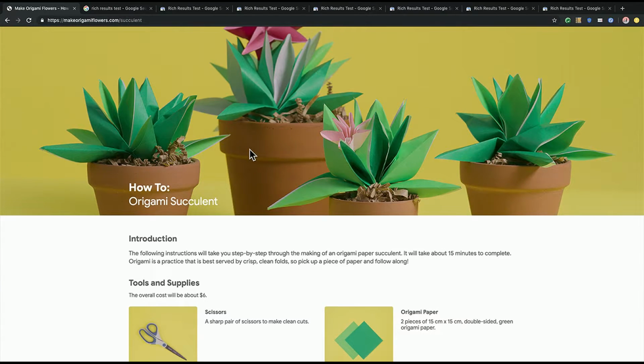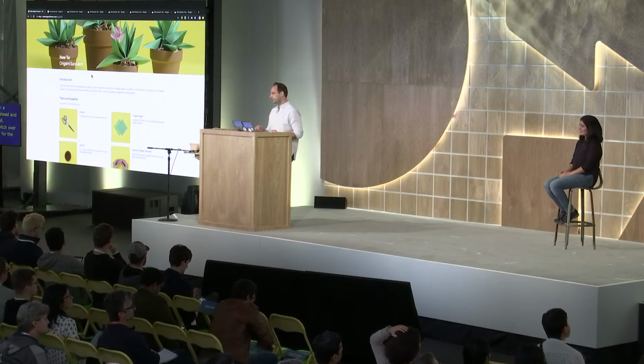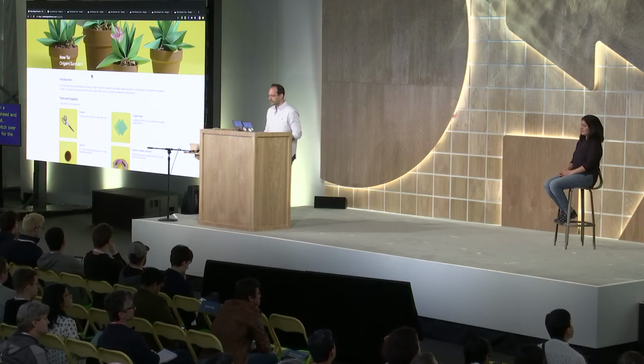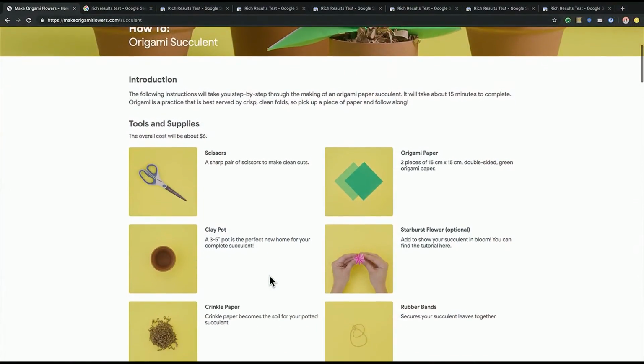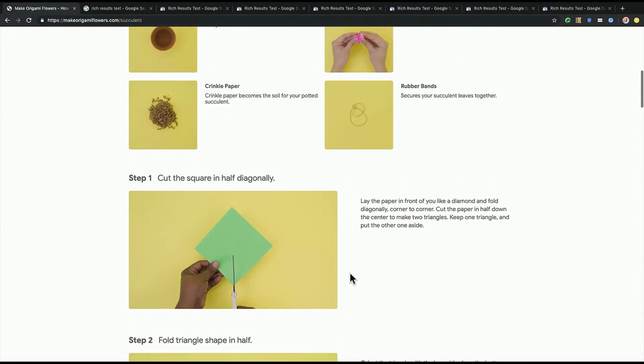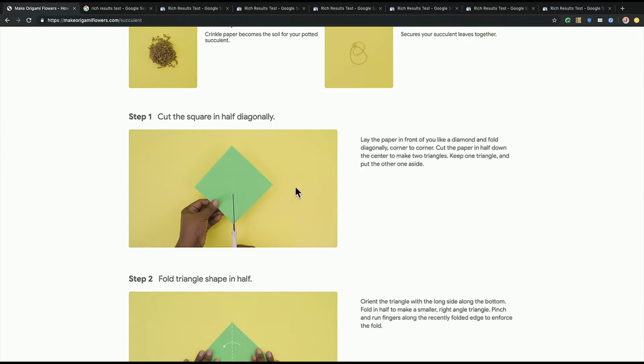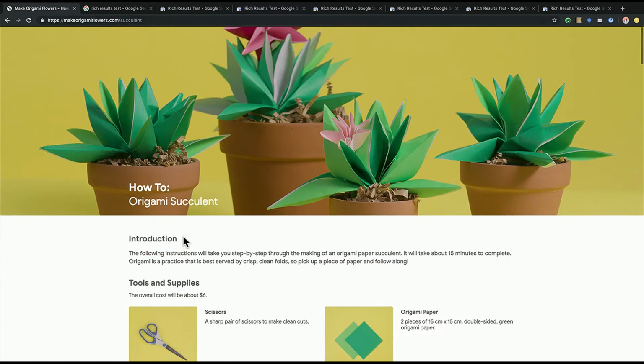OK, and this is the demo site that Aylin mentioned a couple moments ago. That how-to demo was built by adding markup to this page, how to make an origami succulent. Scrolling around just a little bit here, we have all the tools and materials you'll need to make this, as well as the individual steps, and some really nice instructional images to go along with that content. So we're going to add markup to this, and I'll show you how to use the search tools to validate your implementation and get a nice preview of what this might look like on the search page.